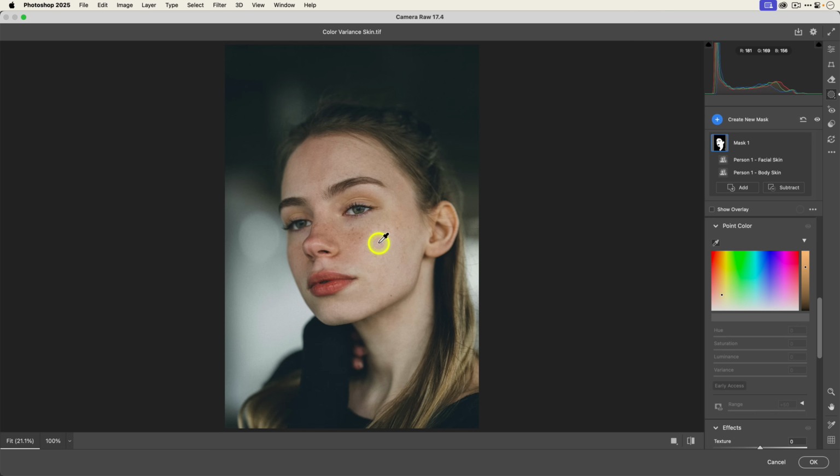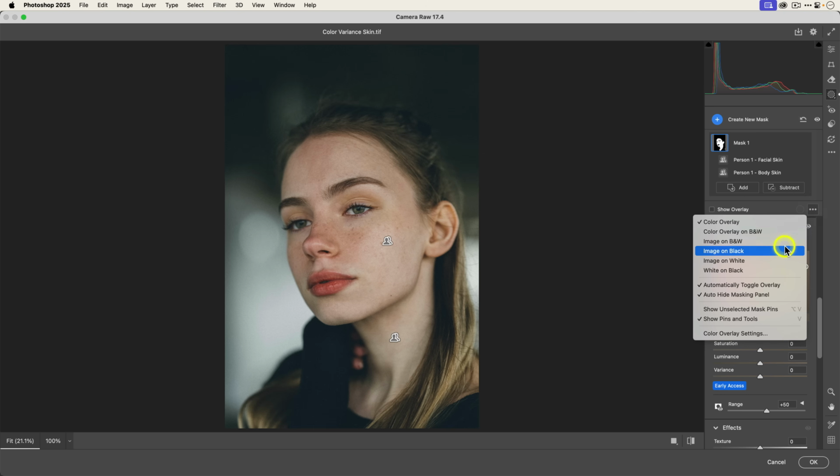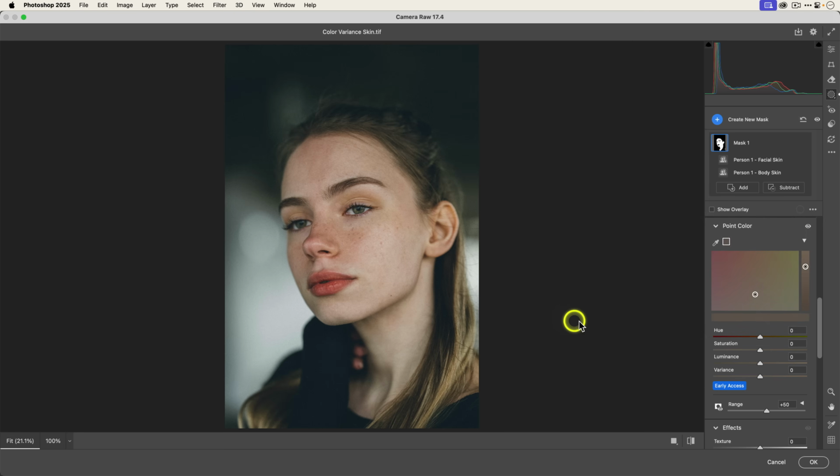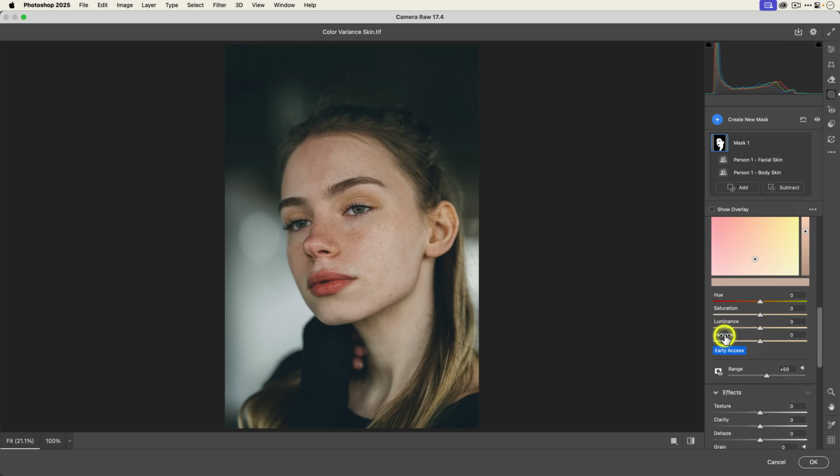So maybe somewhere right around here. Let me go ahead and also hide those two pins. And so here you can see we have this variance slider. Again, the early access badge is now blue, and the slider goes in two directions. If I go to the right, it'll increase the contrast between the colors within the range specified. And that's not what we want.